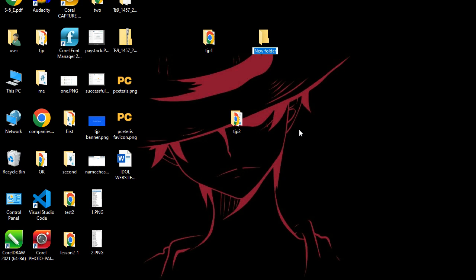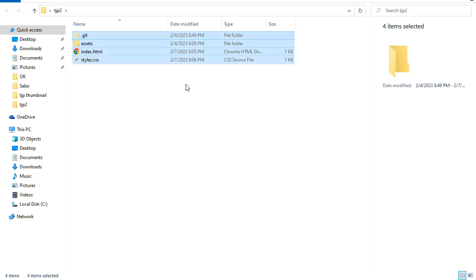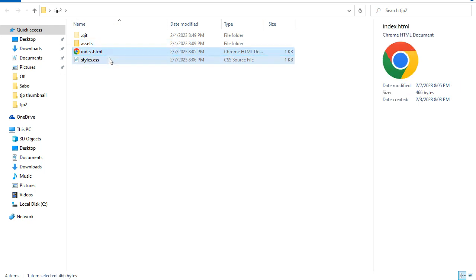Let's create a new folder. I'll call it TJP3. Then I'm going to open this folder. I'm going to copy everything here minus the git. Actually, I just need index and style.css.